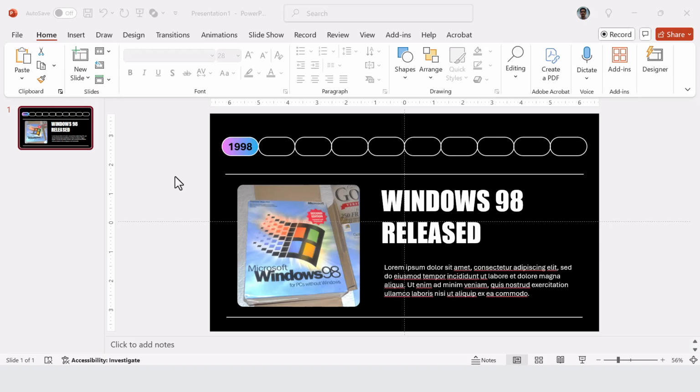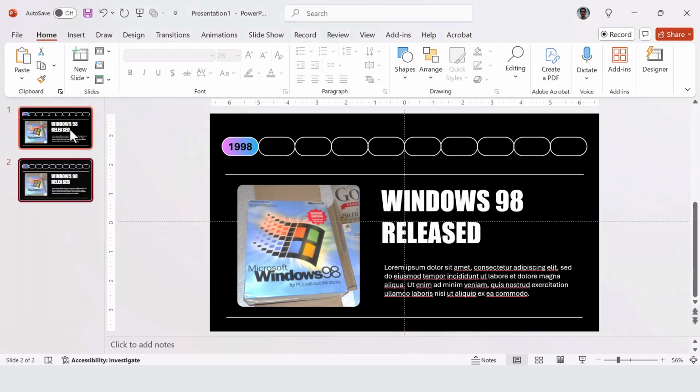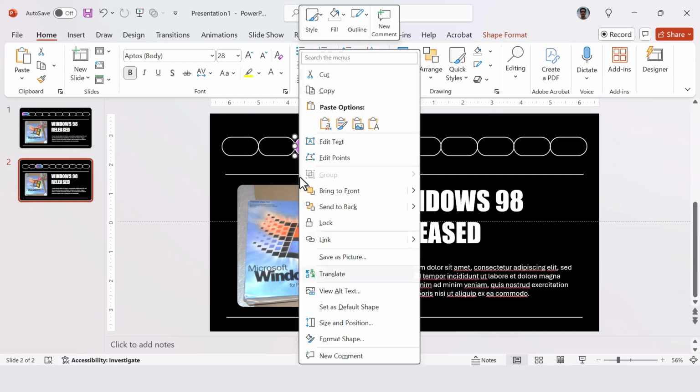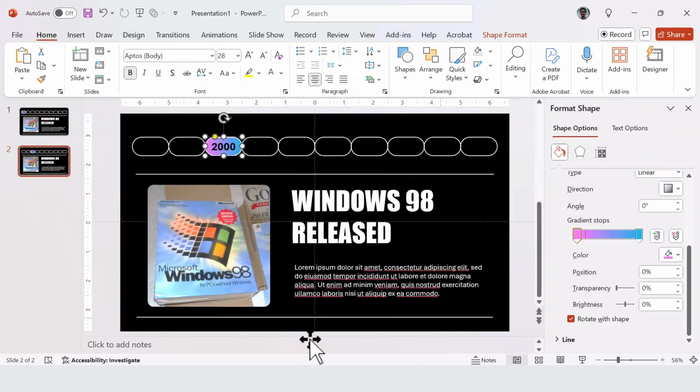Okay, once you're happy with your first slide, go ahead and duplicate it. Now, on this second slide, select the gradient shape, hold Shift, and drag it to the next date you want to highlight. Make sure you're selecting the filled gradient shape, not just the outline, since it's easy to accidentally grab the wrong one. Next, right-click on the shape, go to Format Shape, and update the gradient fill.